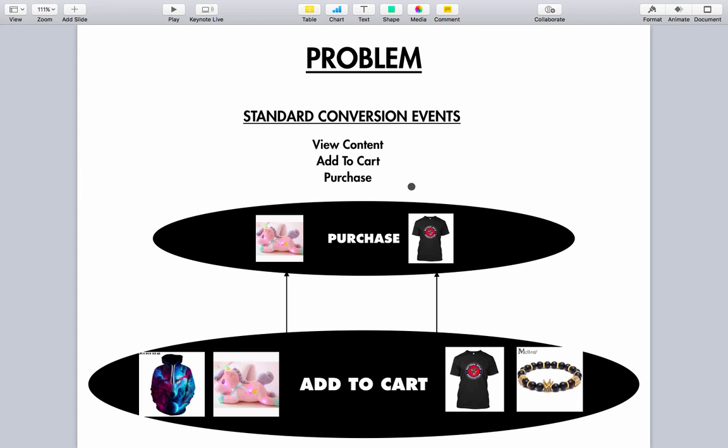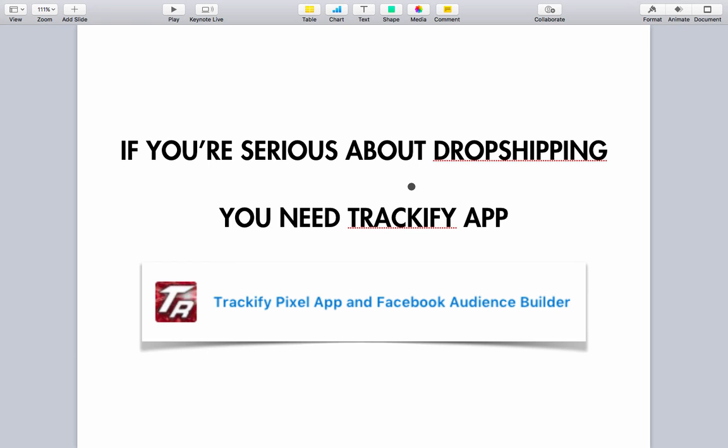And the easiest way to solve this is through a pixel installation app called Trackify. And I've got here that if you're serious about dropshipping, you need the Trackify app. Because what the Trackify app allows you to do is segment conversions based on products, right? So say if 100 people are adding different products to cart, we can have a separate conversion event for an individual product in that cart. Same as purchase. If hundreds of people are buying different products in the store, we can segment our purchase conversion event for people who buy a specific product.